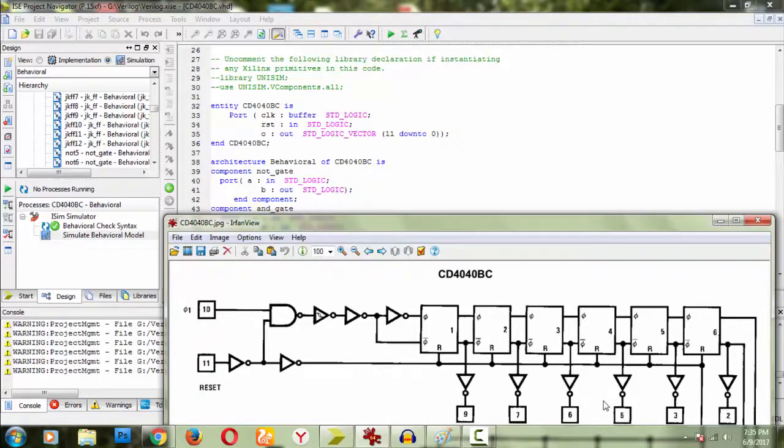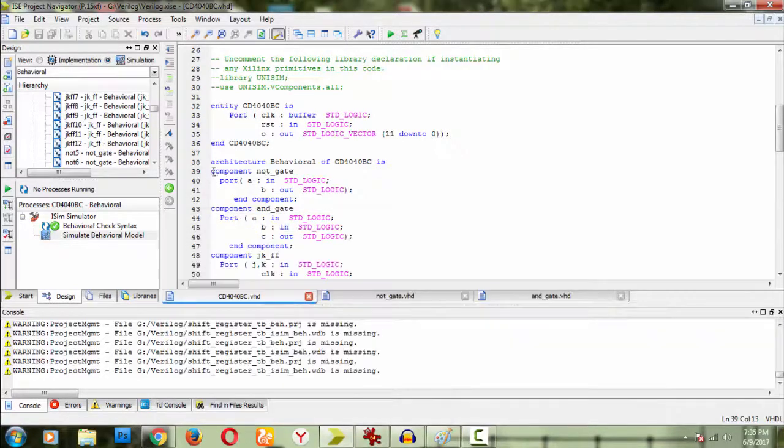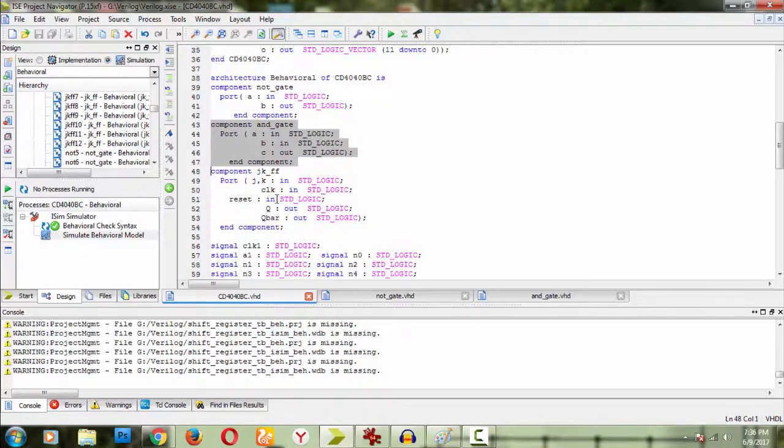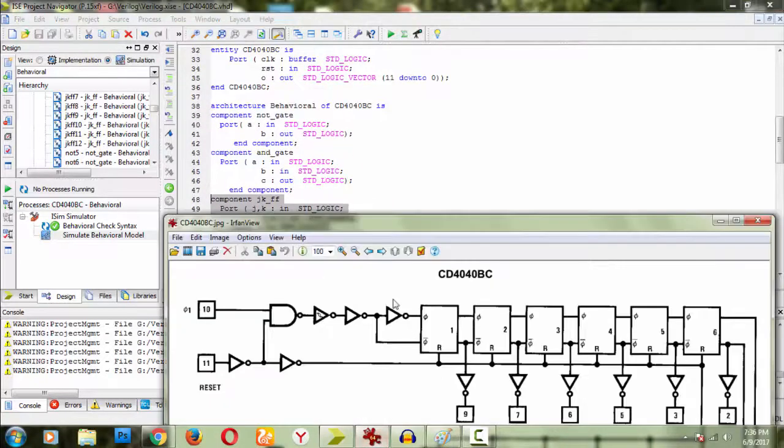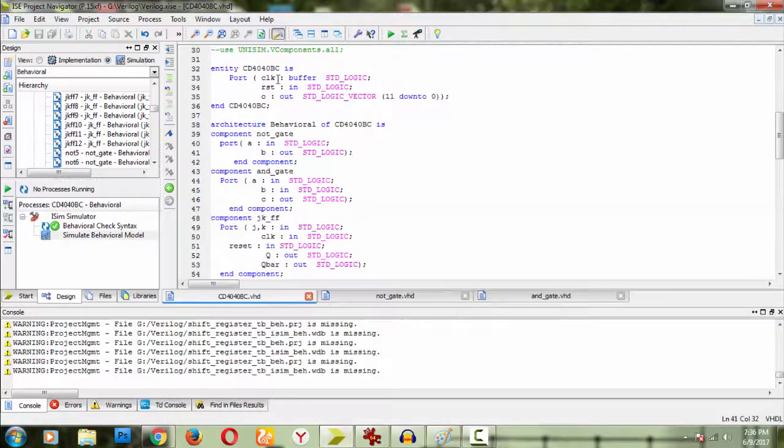Let us see the coding part. I have a clock, the first clock, and I have a reset. The remaining pins are all output pins. There are 12 pins, because it is a 12-bit shift register, so 12 pins will be your output. I have used the NOT gate component, the AND gate component, and the JK flip flop component.